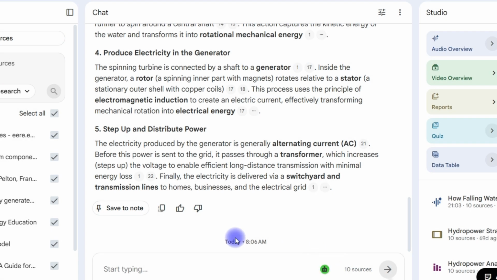So let's go ahead and click on generate, and this is now going to help us to generate that particular slide.